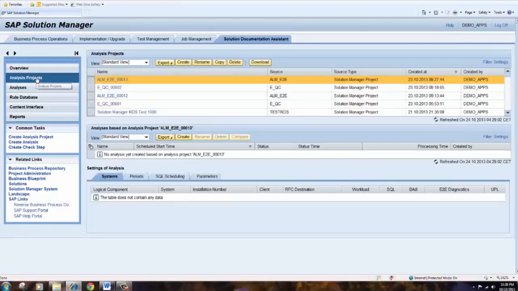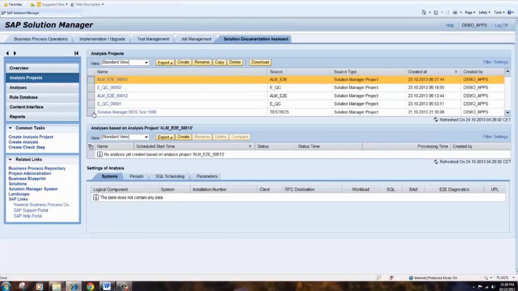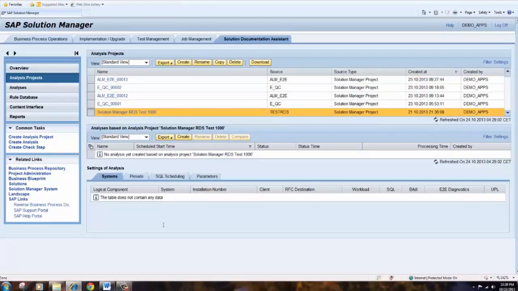Under analysis project you will see the name. If you come here, it will show you the analysis project, the source type, when it was created and who created it. Then analysis based on analysis project, and settings for analysis with systems. If you click here, it will give you that information. Depending on which system, say if I come here, it shows which systems, what periods, SQL scheduling and parameters were used to create this.